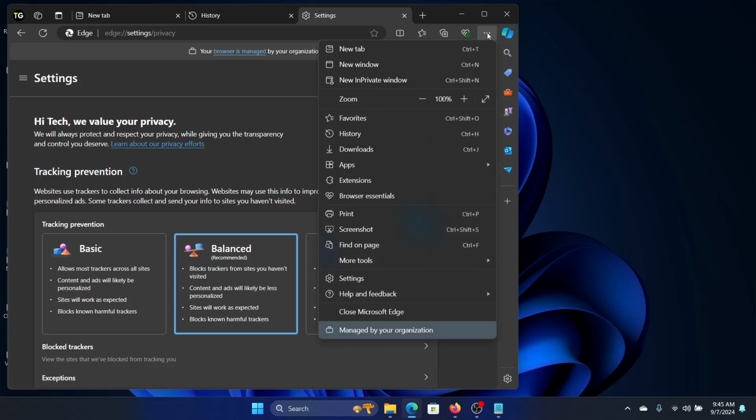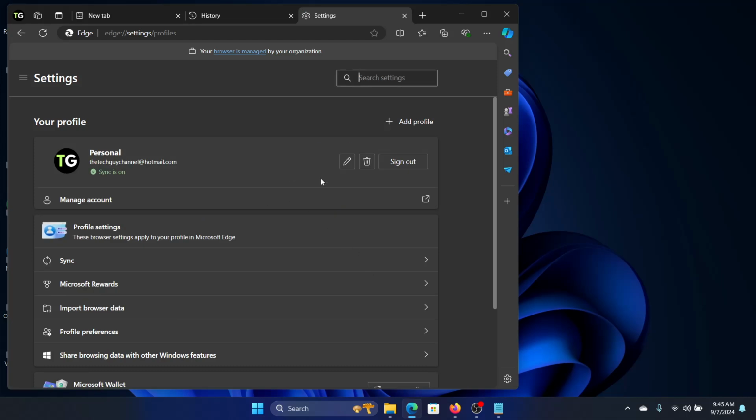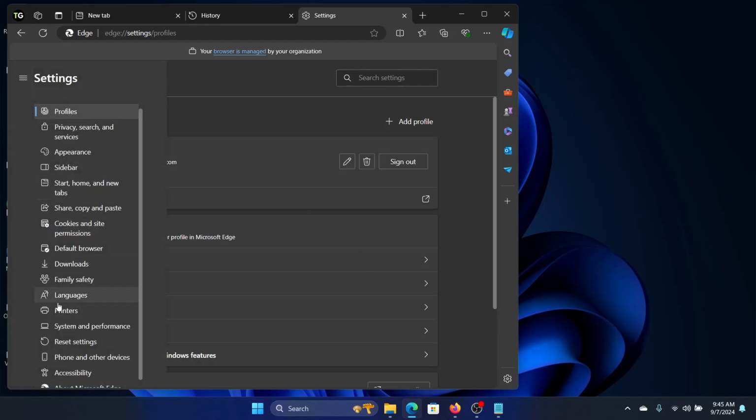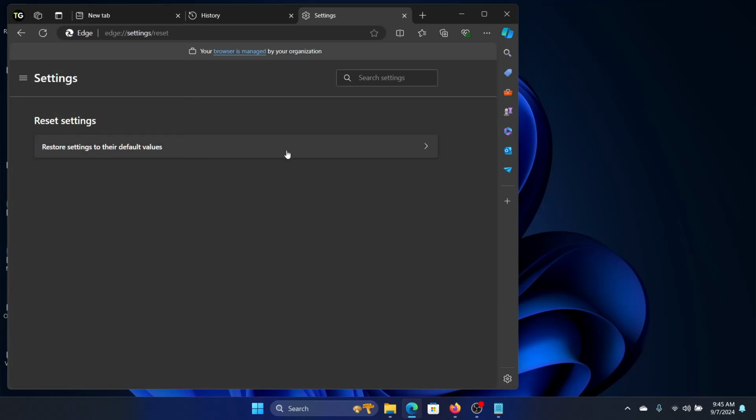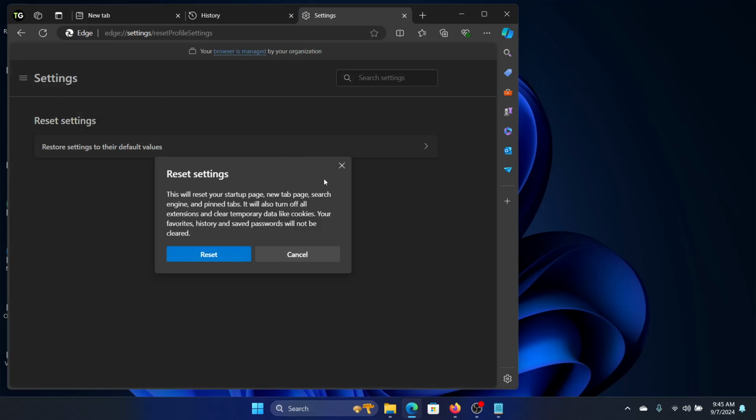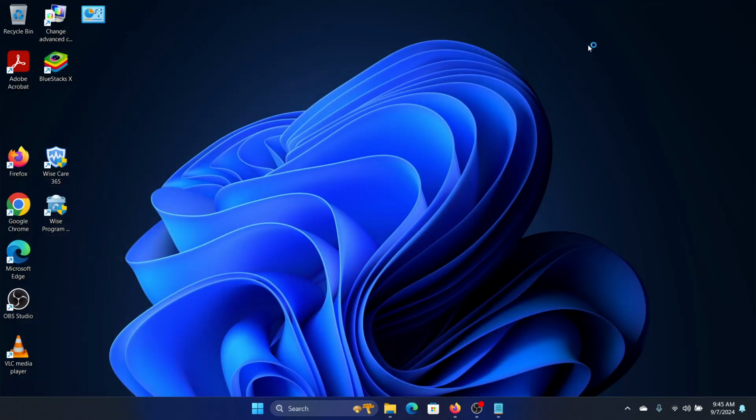And the second thing I can do is reset the browser. So I will click on the three buttons here, go to settings. In settings, I will look for reset settings, restore settings to their default values, and I'll click on reset. And then I will again try to connect to the site, and this error connecting to the server message should no longer appear.